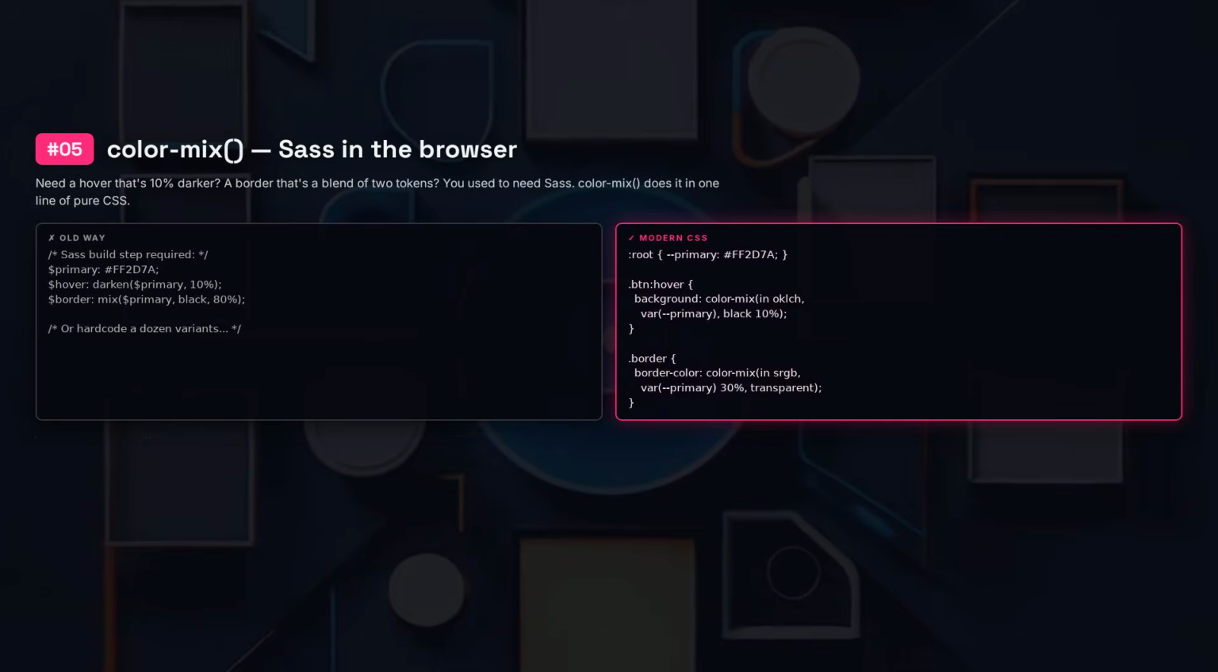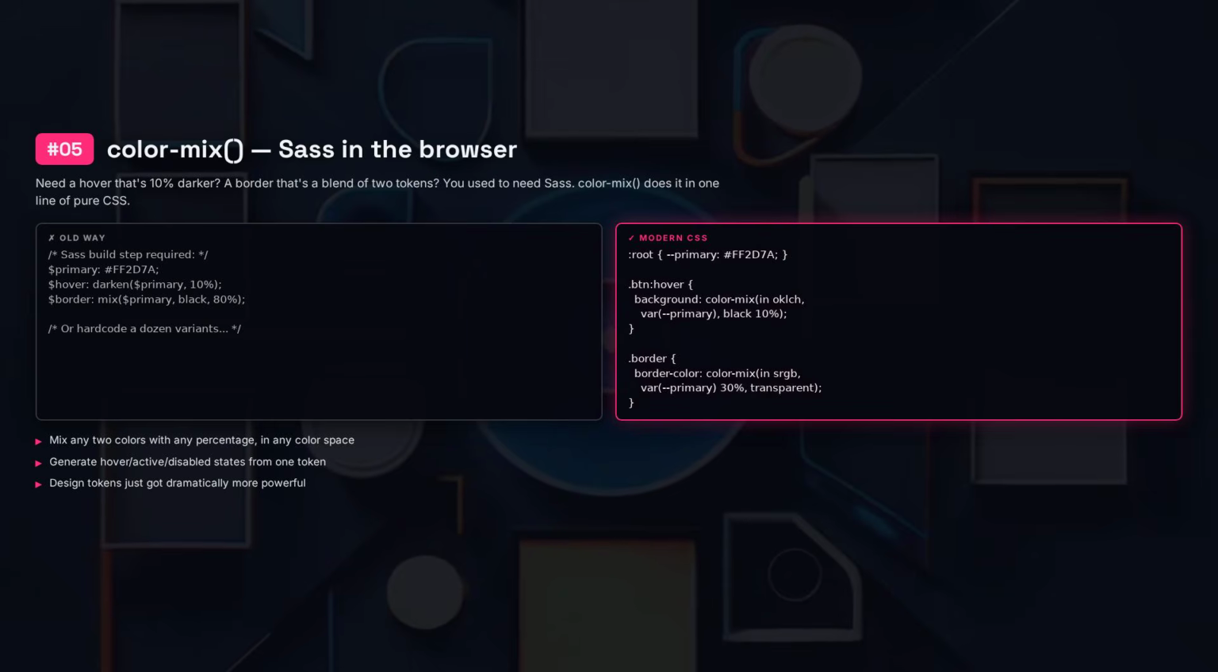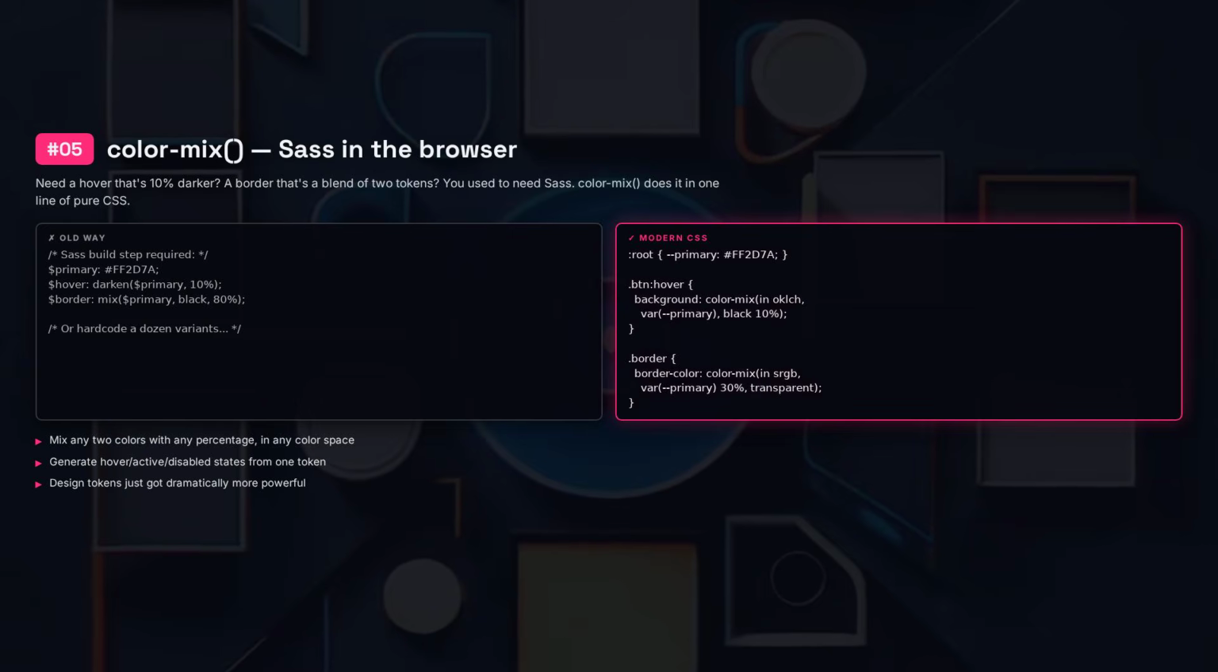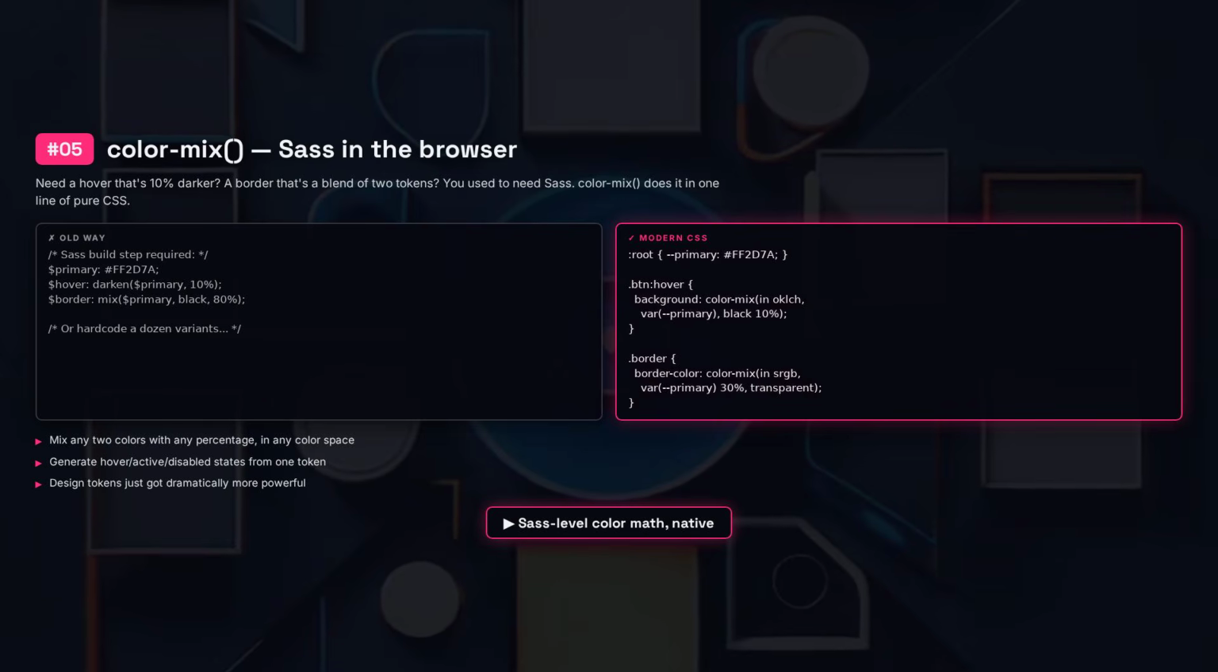Number 5, color mix. Need a hover state that's 10% darker than your primary? A border that's 20% transparent black mixed with your accent? You used to need Sass or PostCSS or a JavaScript color library. Now it's one line of CSS. Color mix takes 2 colors and a percentage. That's it. Design tokens just got dramatically more powerful.